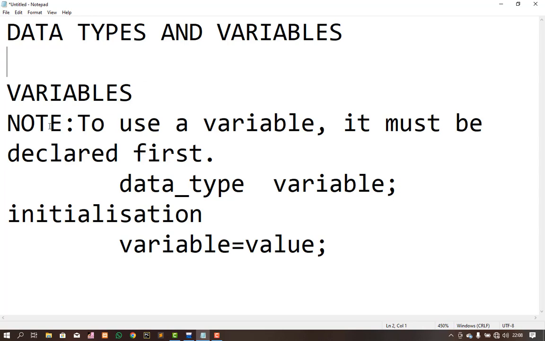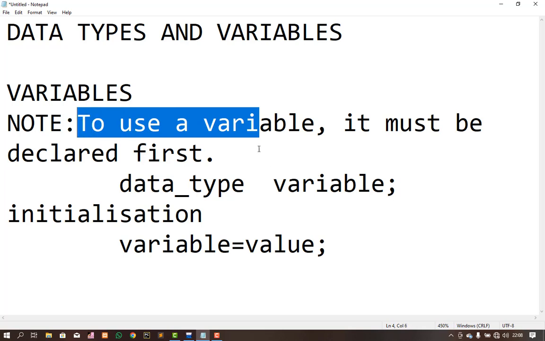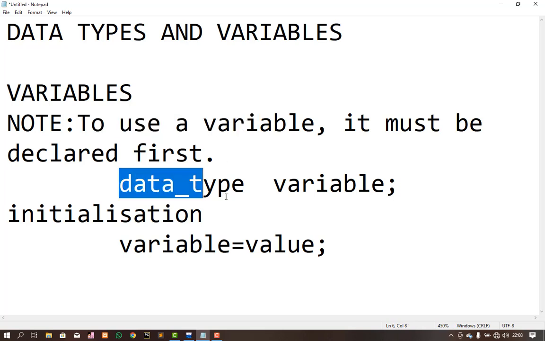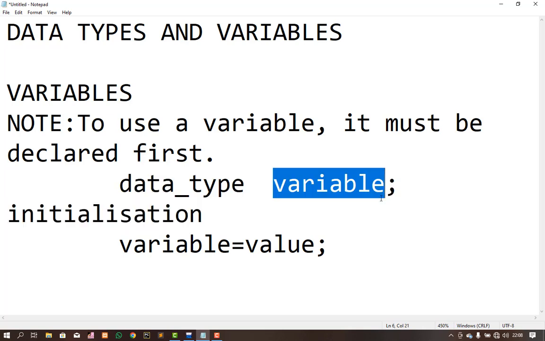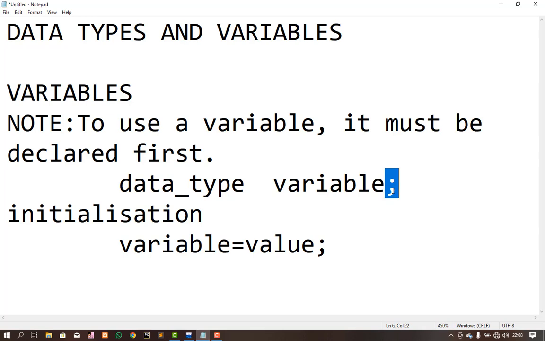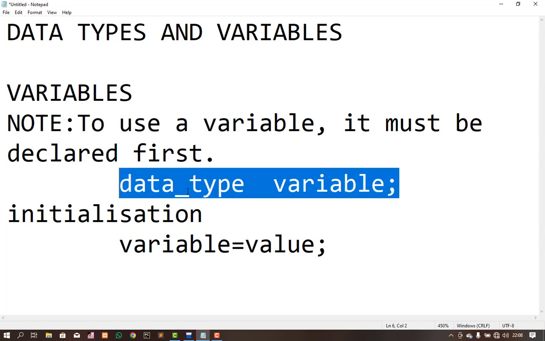And if a memory location only calls for integers, it can only carry integers. Now, in order to use a variable, you must declare it first. So how do we declare a variable? You write the data type, for example integer, then the name of the variable that you're declaring so that you can use it in your program, and afterwards you put a semicolon. That's how we declare a variable. You start with the data type, then the name of the variable, lastly you put the semicolon.